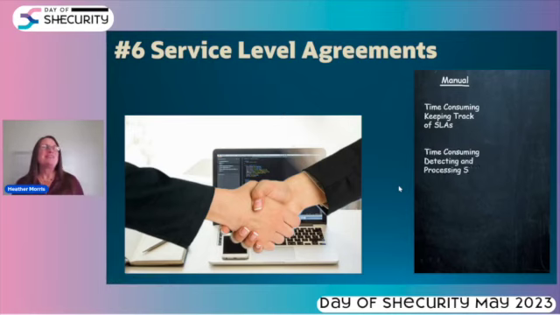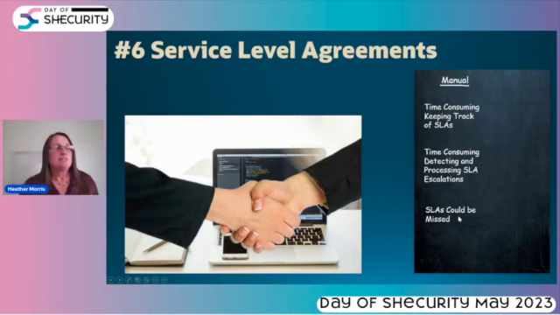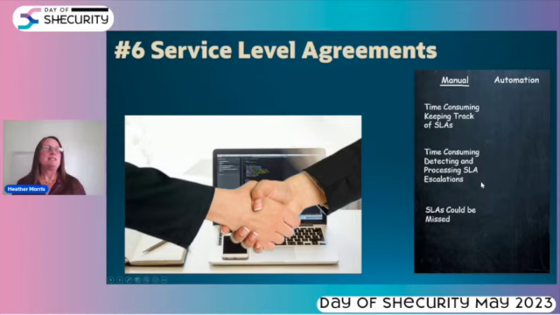Also detecting and processing when you need to escalate an SLA. So if somebody misses a date, we'll say, detecting that date was missed and then processing it. Perhaps it's an email and trying to figure out what goes in the email or who the email goes to, takes time. And then, simply you could miss them. So perhaps you just overlooked some SLAs, and that could happen in the manual.